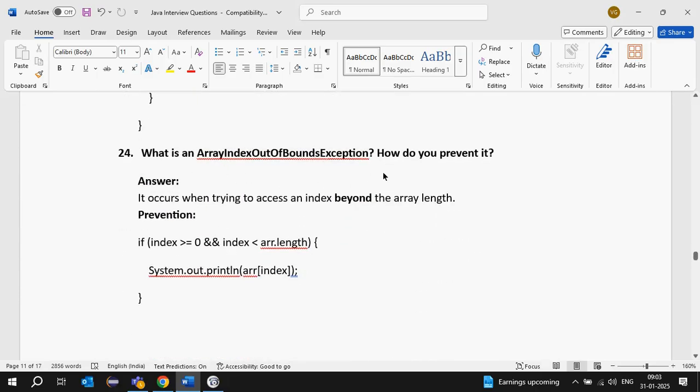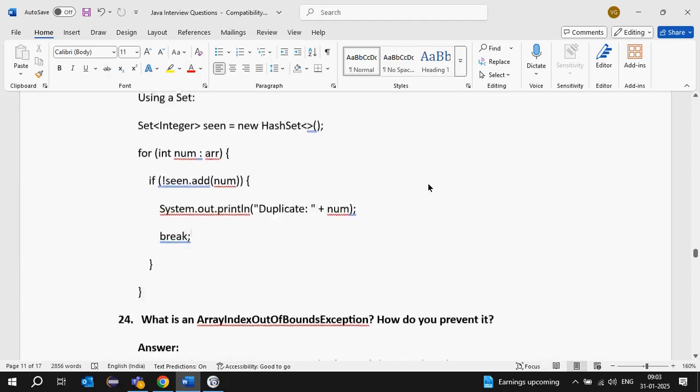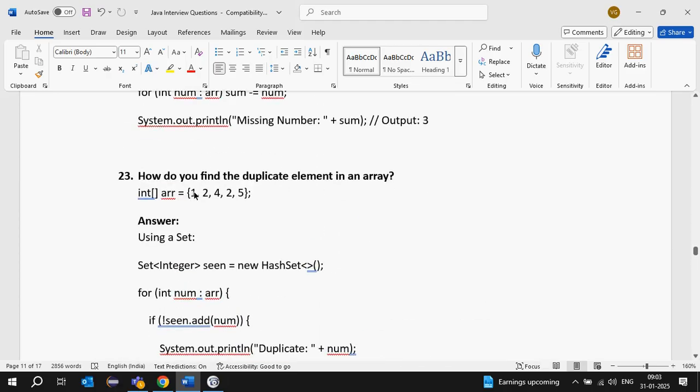What is an array index out of bounds exception? How do you prevent it? We get an array index out of bounds exception when, suppose I have an array of size 5 with 1, 2, 3, 4, 5, and I try to access array of 6, more than the size. There is no 6th index, so we get the exception.